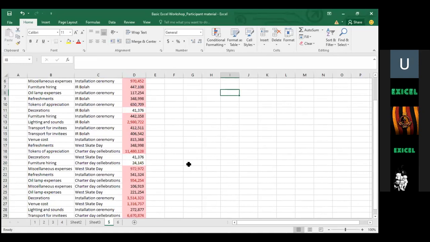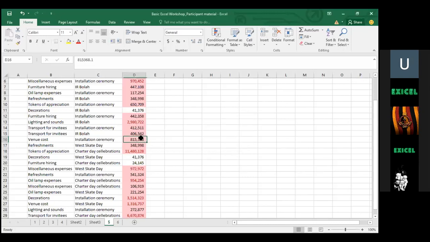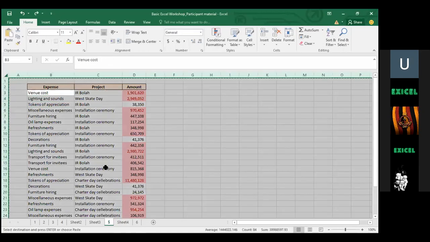Okay, so I guess we are okay. Then I am going to show you all how to do sort and filter. This is also pretty basic. Say I want to sort these by project, or I want to sort the amounts in descending or ascending order, right? For that there is a function called sort and filter. Now I'm going to copy paste this onto another sheet because I don't want to mess this up.